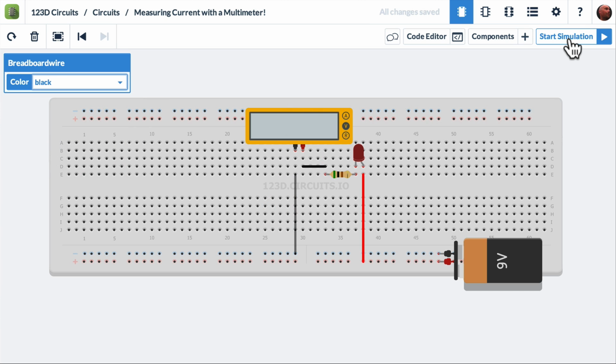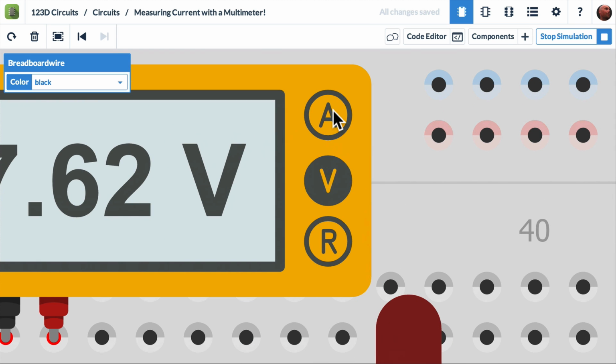So now when I press start simulation, the LED doesn't light up, and that's because we're in voltage mode. I need to be in current measuring mode, and we get there by clicking on this A.